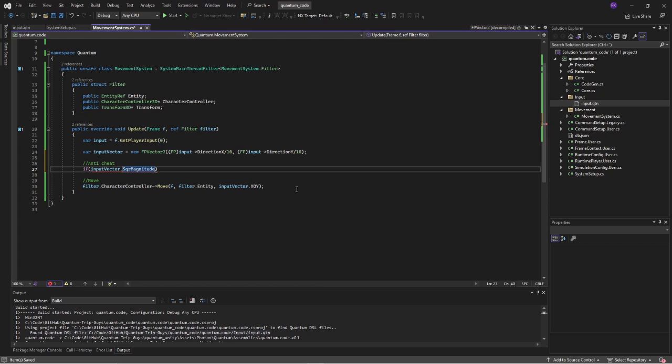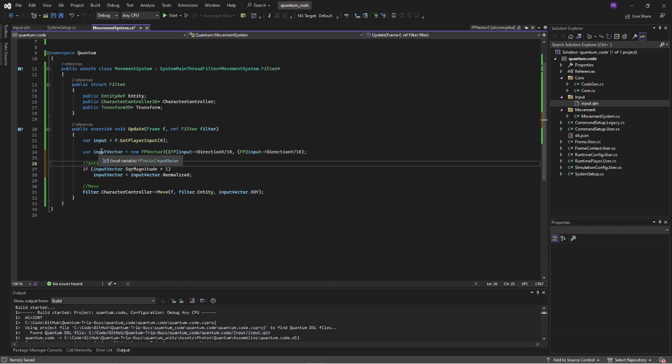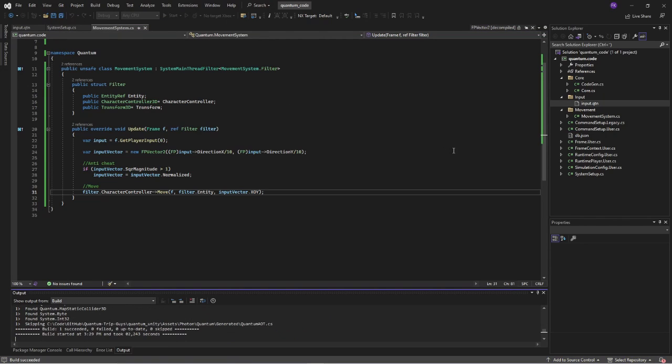What we're going to do is if our input vector's square magnitude is larger than 1, then we are going to reduce it. So we will take the input vector and set it to the input vector again, normalized. So no matter what they're providing here as an extremely large value in the input, we will check that if it's bigger than 1, then it will become normalized. So it will become between -1 and 1. So that's fine. Now they cannot cheat. Okay, so if we save this, compile it again and try it in Unity, it should actually work and we should be able to move the character.